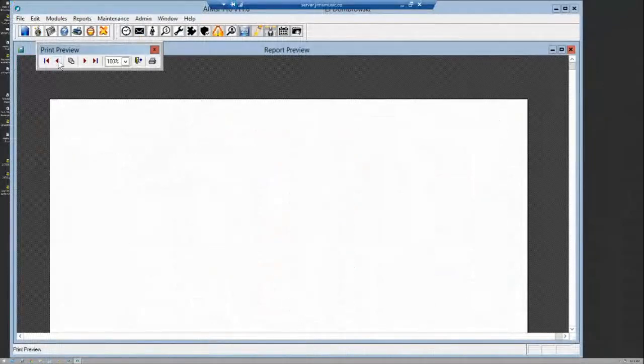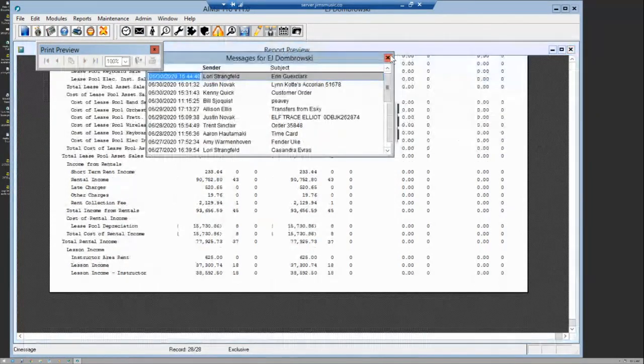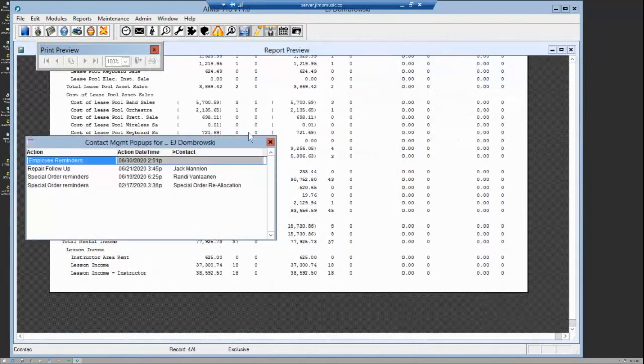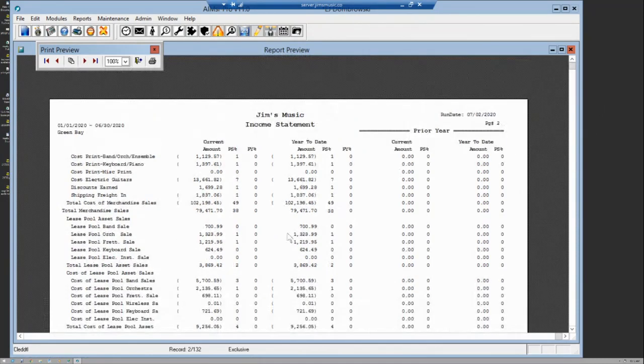Page 2. I start to see cost of electric guitars. This is my total merchandise sales, 79,471 for the year. Because it's less than 500, I'm probably just going to round down to 79,000. If I want to do 79,400, that's fine, but let me see here. I should have a total cost of merchandise sales. There it is.